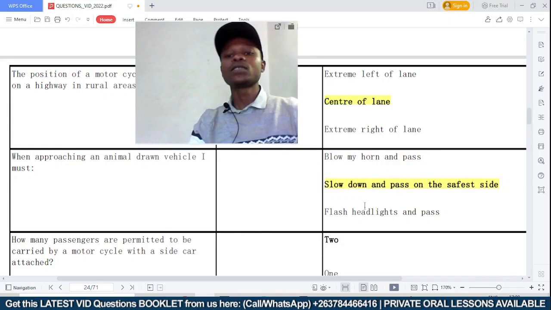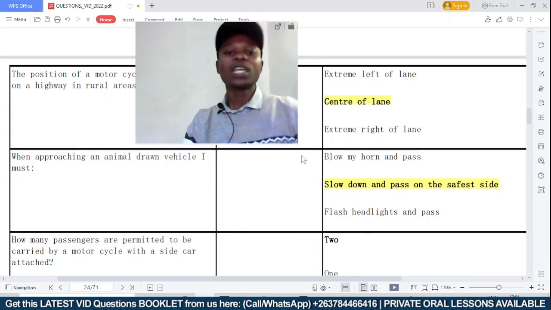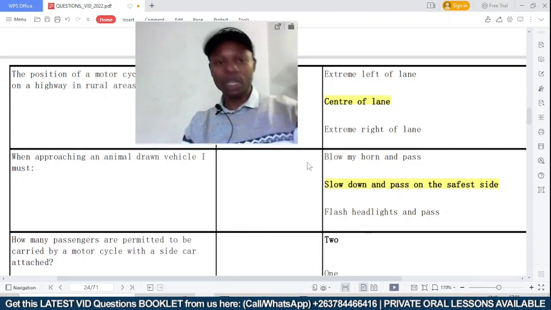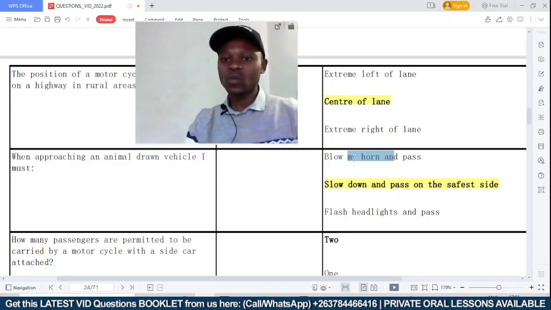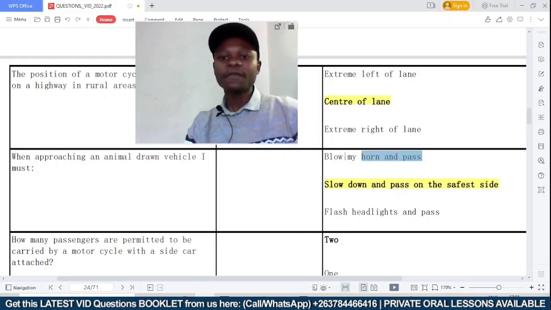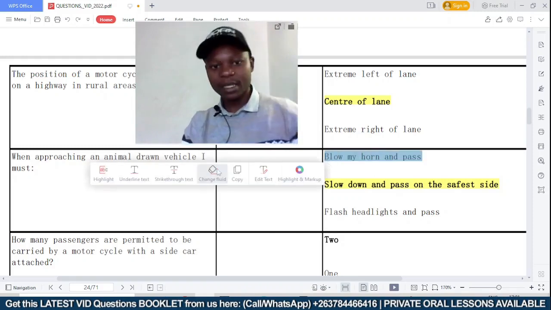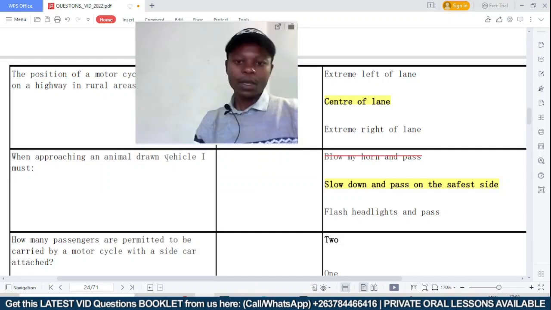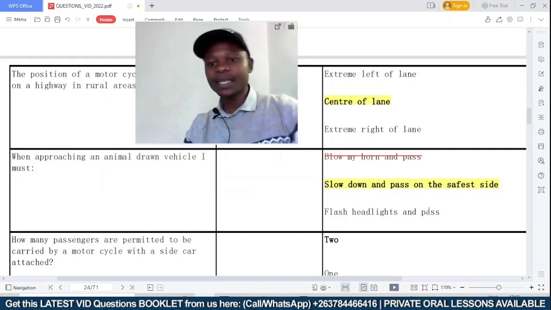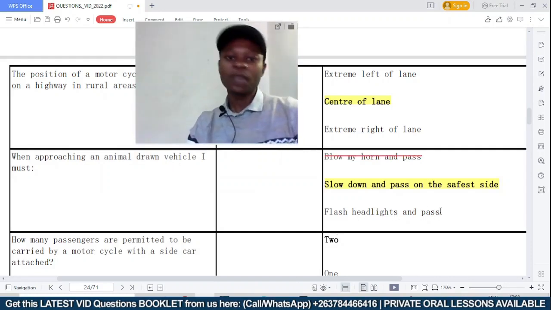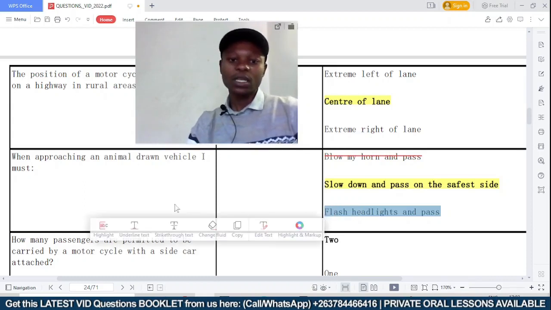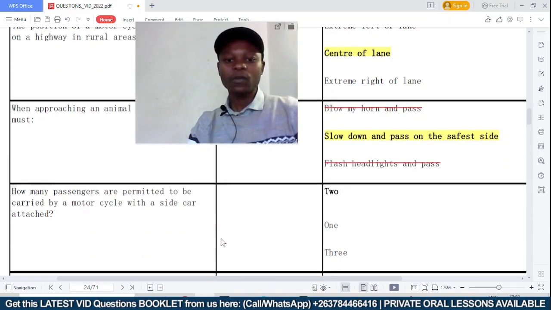Now let's look at the other options to see why they are wrong. I want you to recognize that you are approaching an animal drawn wagon. So blowing your horn can make the animals react in an unpredictable manner. So definitely this one is not correct. You might actually find that if you blow your horn, the animals may get scared and charge into the bushes. This one also says flash headlamps and pass. That may also scare off the animals and they might react in an unpredictable manner. So this one is not correct either. Now moving on to the next one.